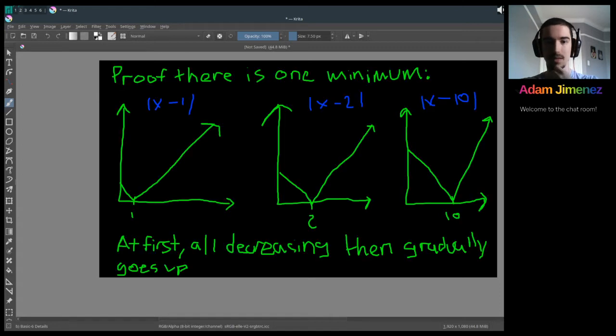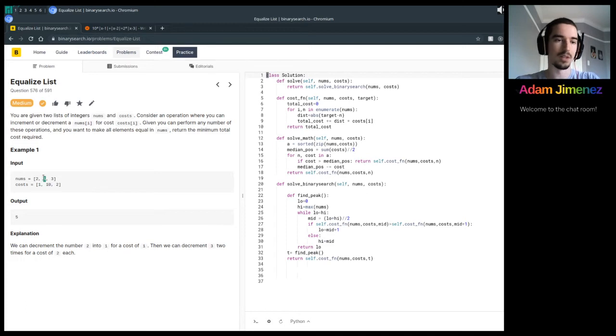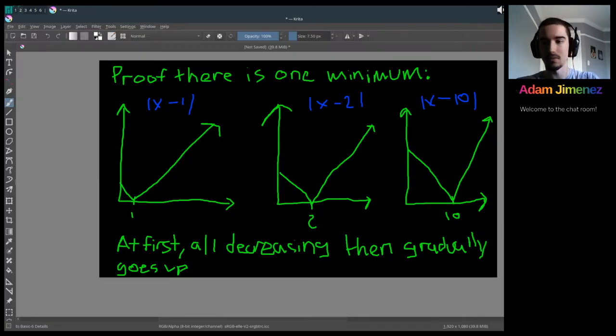So let's try to do that. My approach for proving it is, at first you start with the first function. Let's say in our initial example here, we start with the lowest value nums[i], and at that point the slope of every other number is descending because we haven't reached it yet. So when we are at the minimum of 1 here, it means we're at this point in this function and like here in this function. So every function is descending.